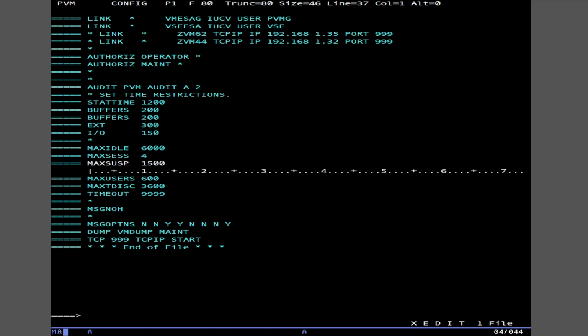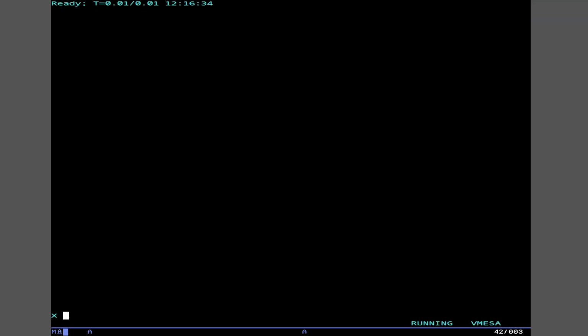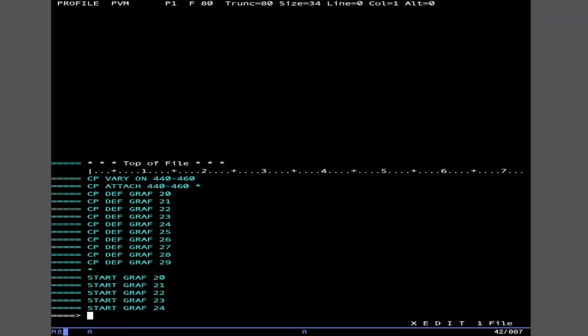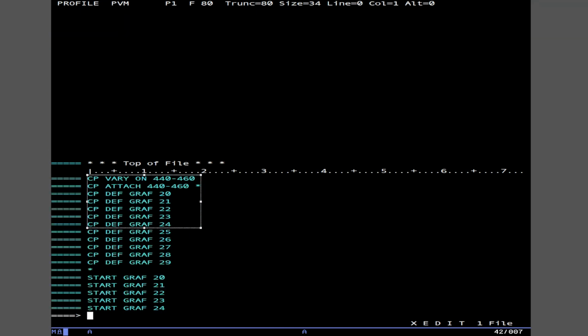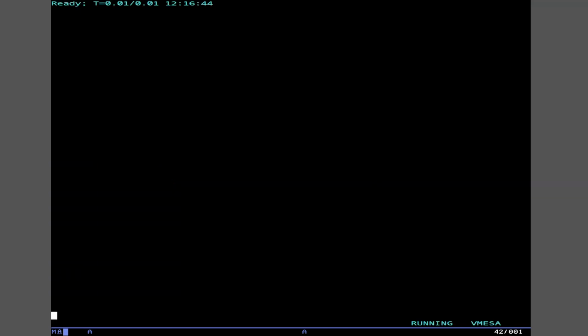Okay? There you go. And down here, we're listening on port 999. There's also profile PVM. This right here will automatically start up your links. You may also need to attach all your CTC link devices to you. And then if you're wondering what PVM looks like, it's just a nice little system.